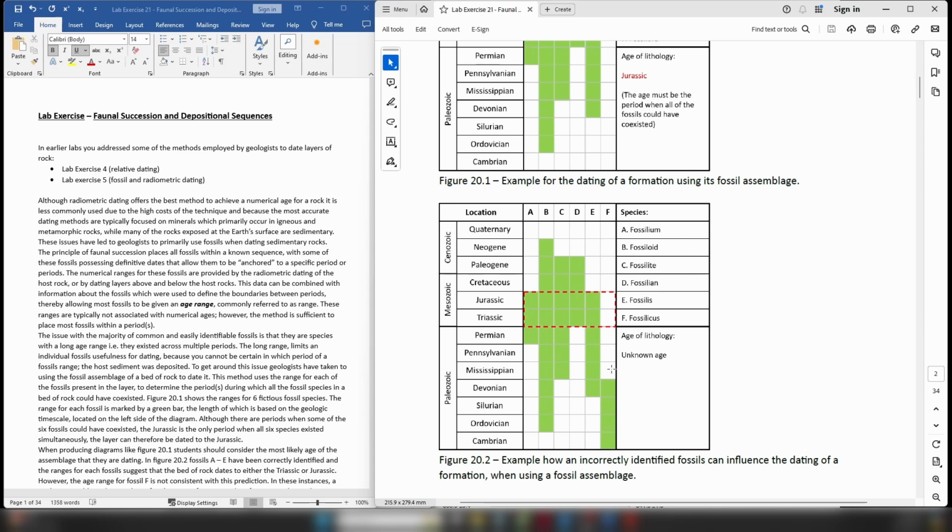And so when we see this kind of thing happening when we are analyzing a fossil assemblage, that instantly tells us that, yeah, we've probably misidentified fossil F. And as such, we need to go back to the sources and we need to try and re-identify it, and we need to see if there is another fossil which is similar in appearance, which has an age which would be consistent with the data from the other 5 fossils.